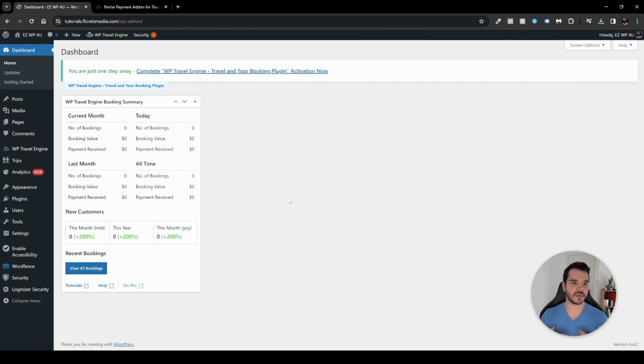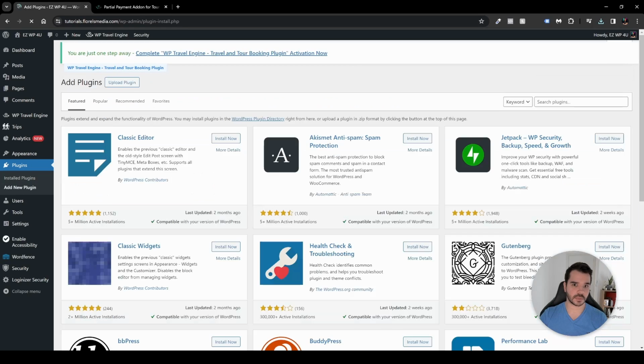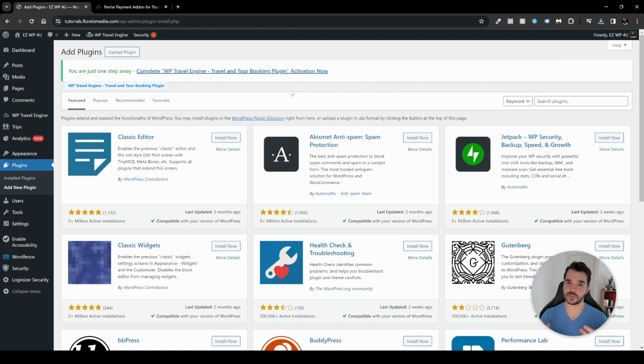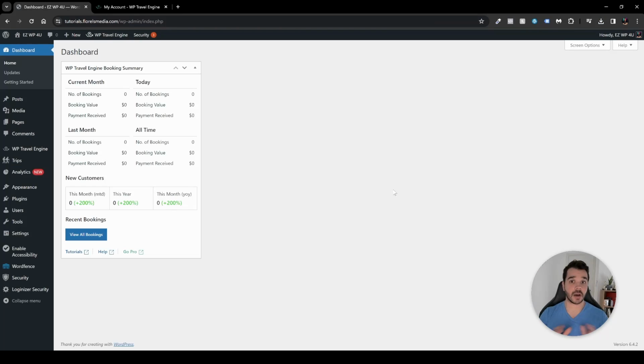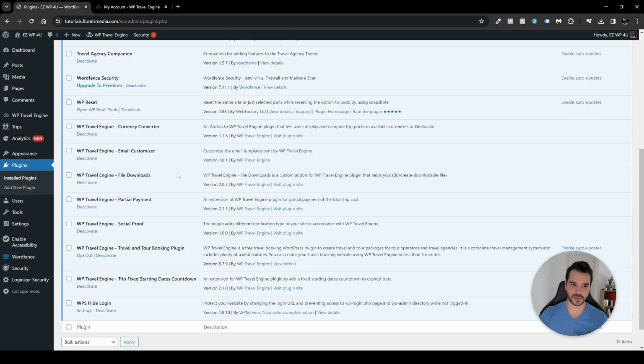When I'm back here in my dashboard, what you want to do is head over to your plugins, then add new, and then upload all the plugins that you've just downloaded from your premium subscription. I went over and installed all the plugins. As we can see under the plugins, we have a little bit more plugins than we had before.